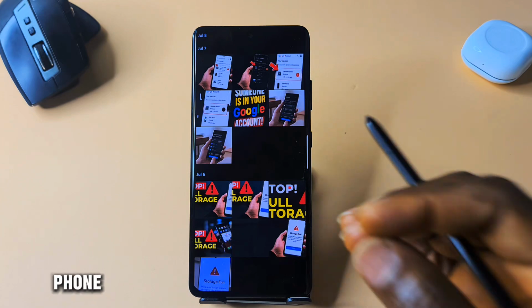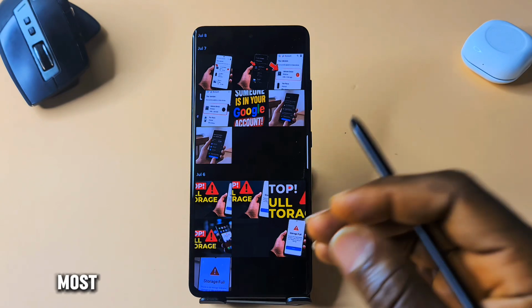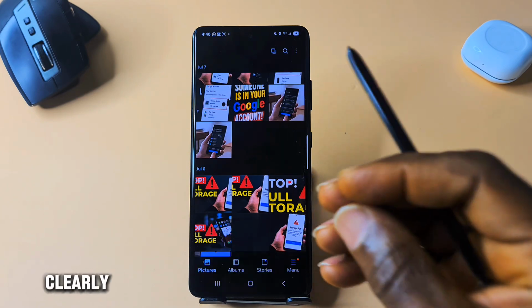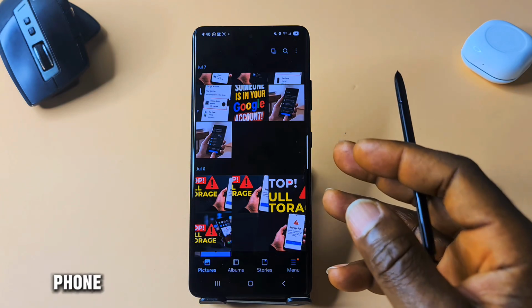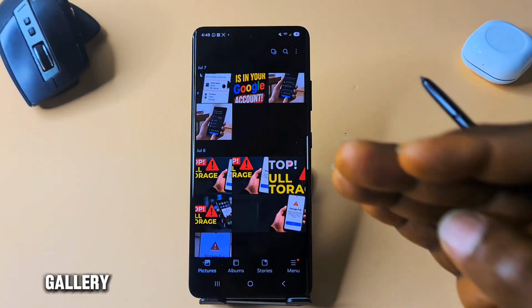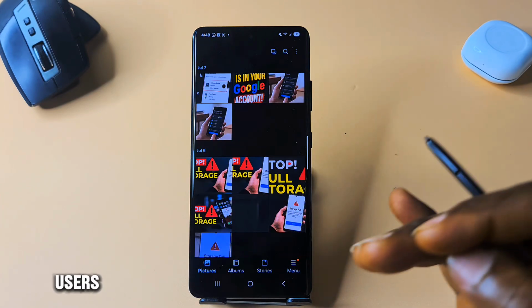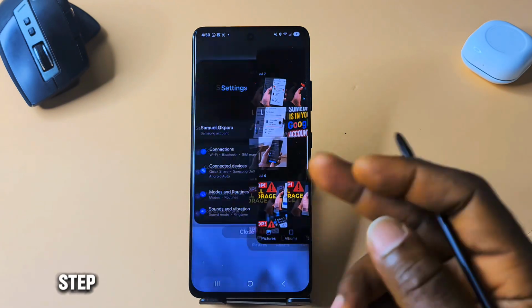Did you know your Android phone has a hidden gallery settings that most people never find? Samsung will never clearly tell you about it, but it's already on your phone. In less than 2 minutes, you can unlock hidden gallery features that most Samsung users don't even know exist. Now let's do it step by step.